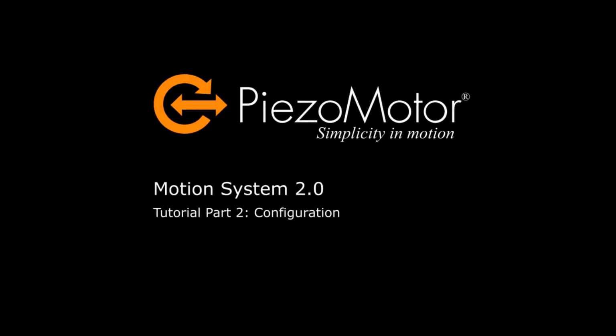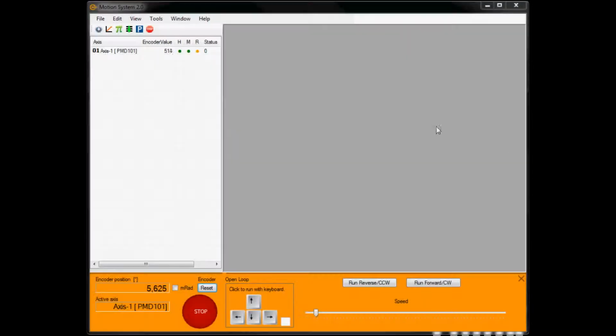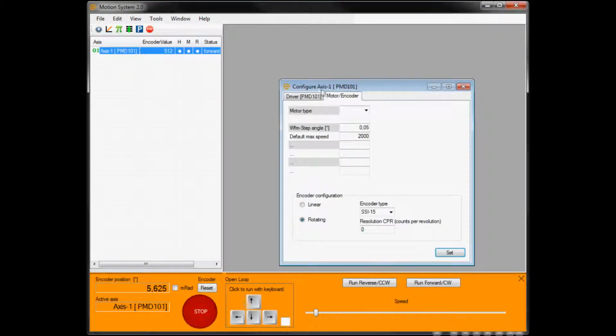In this tutorial, we're going to configure a connected axis. In the tree view, click to configure the axis. Select motor and set encoder type and resolution. Select linear or rotary motion, confirm by pressing set.